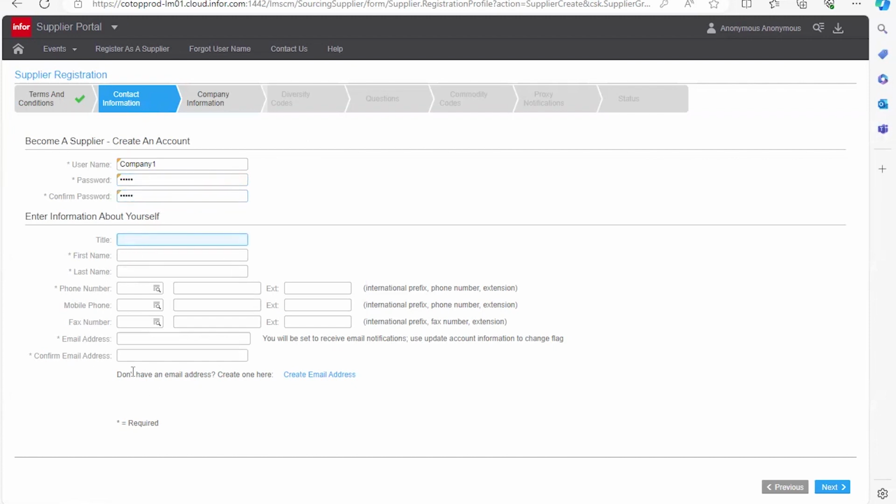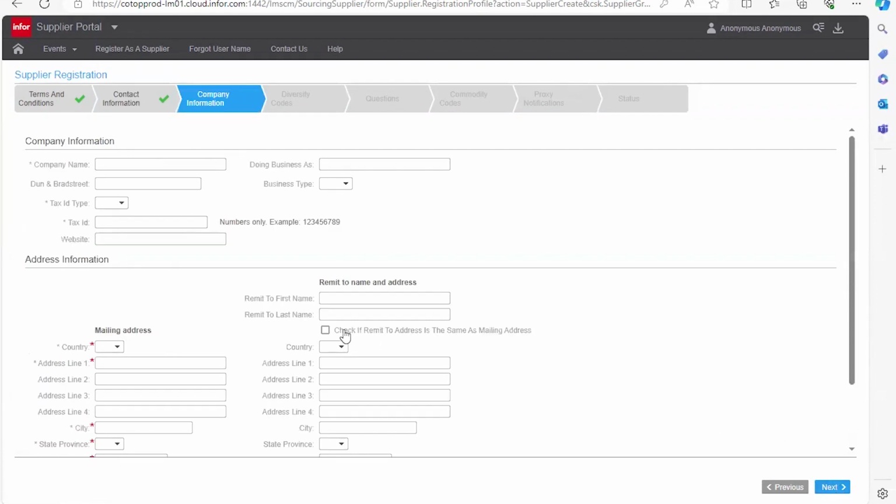This is relevant to the user, the primary user for the company. And asterisks indicate required fields. As you navigate using the next button to the next screen, if there are any errors in your setup, the system will notify you and not allow you to move forward.